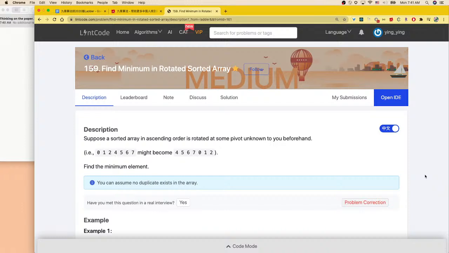My first try is to compare 7 with array of left and array of right. Array of left is 4, array of right is 2. Both of them are smaller than 7, but then we have to decide whether this is the start of a segment or the end of a segment.